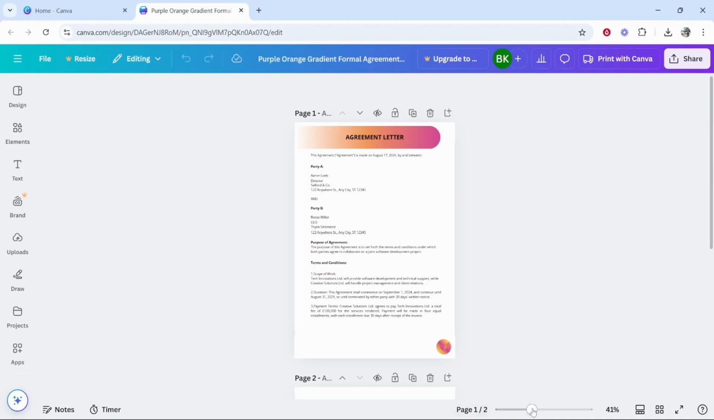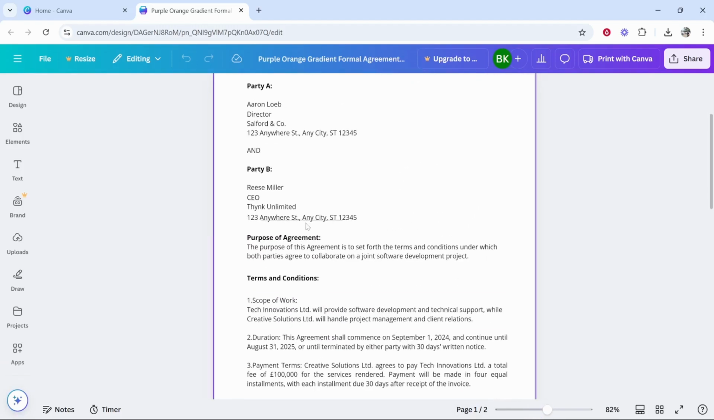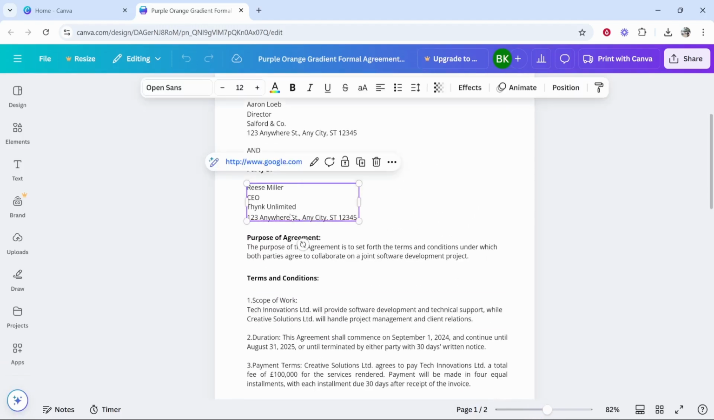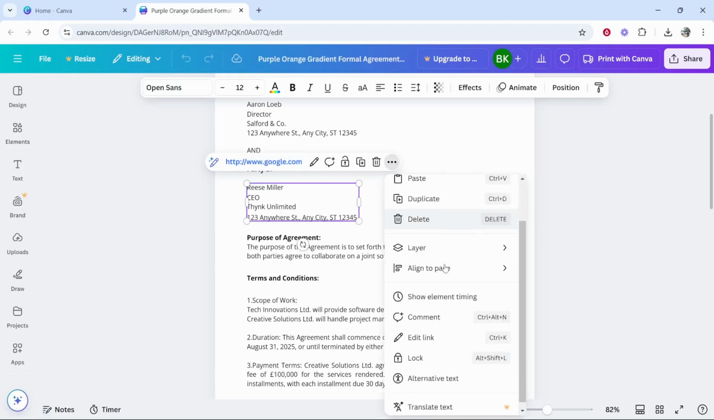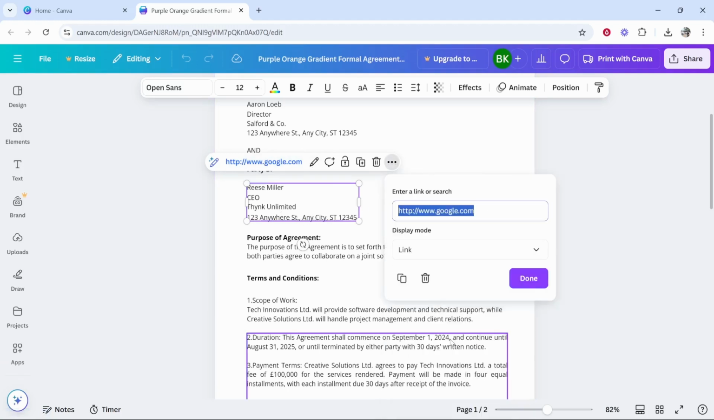Now, if you zoom in using this bar here, you can see that we have the link here. And if you click on this text box, it actually shows that this link is still active. Now, if we wanted to remove this, you will click on the text box where the link is. You can then click on the three dots and then you can see edit link. Click edit link. Then I would just click on remove.